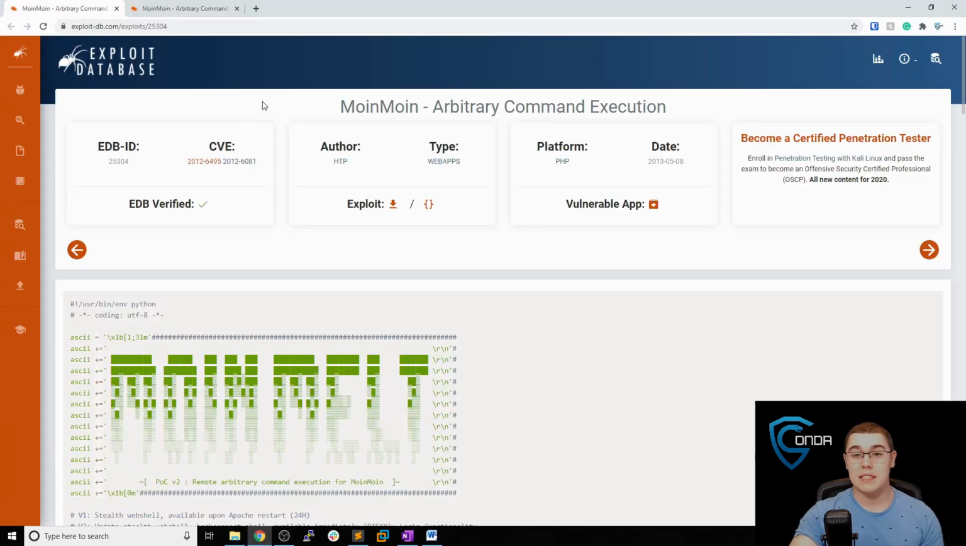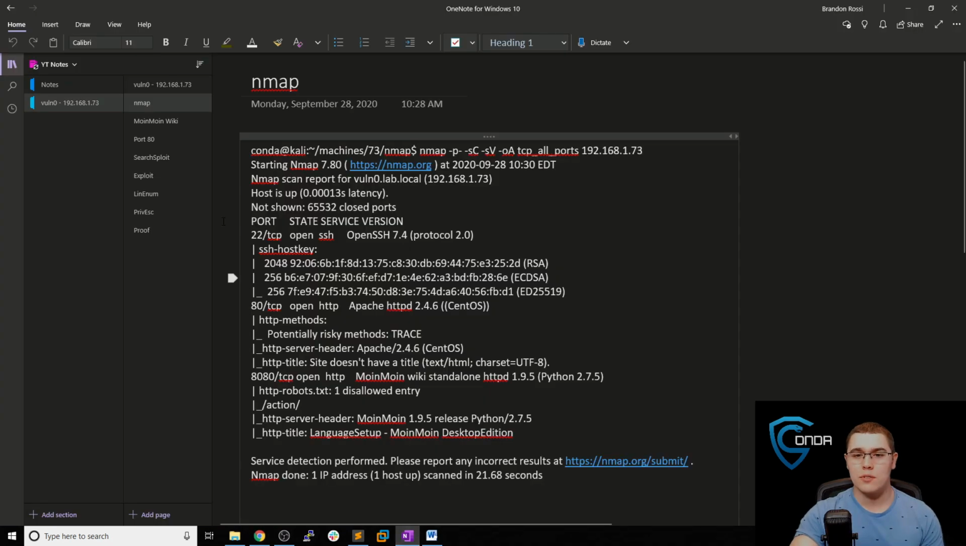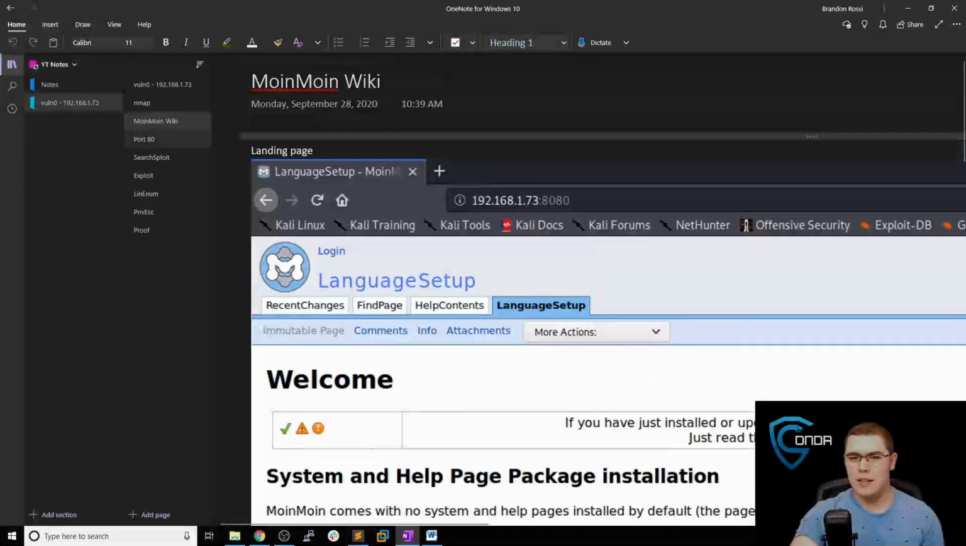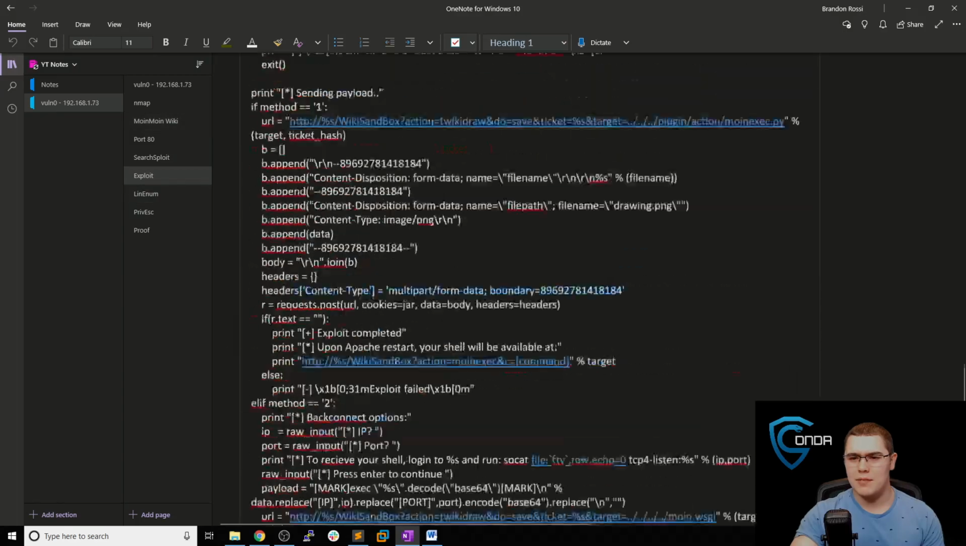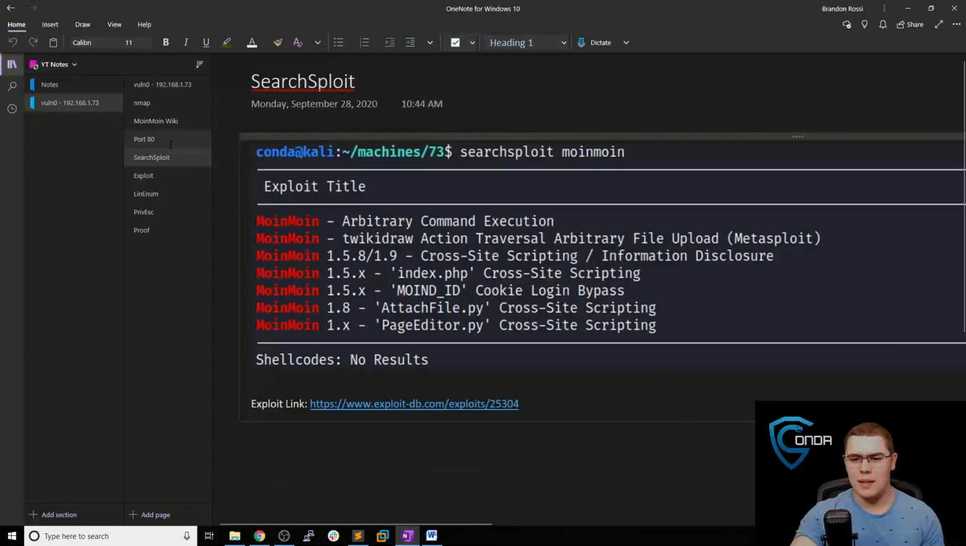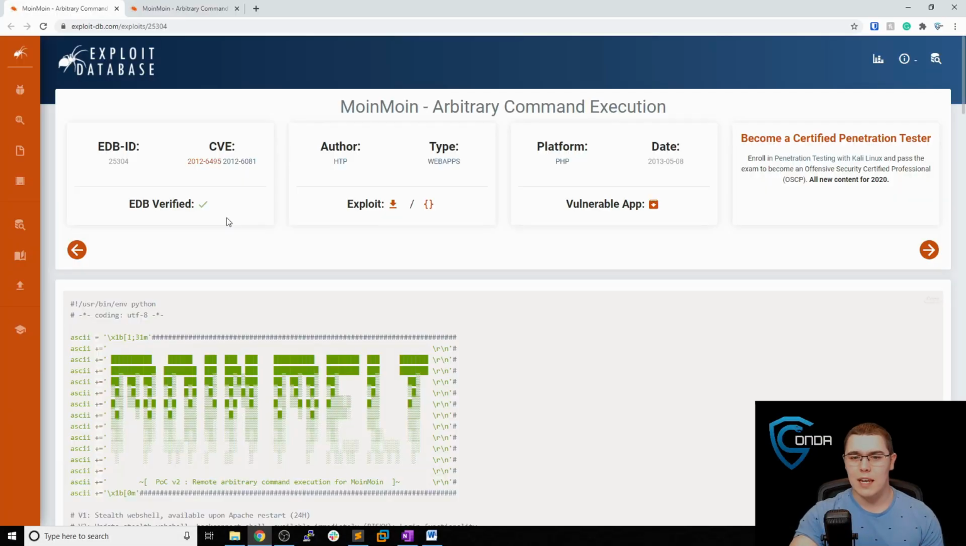Now, if you're wondering where I got the CVE from, if you remember for our notes, let's take a look back for Moin Moin Wiki. Somewhere in here, we saved the Exploit DB link. I don't recall off the top of my head. Right here where we did searchsploit. So here's the Exploit DB link. And if we go take a look, we can find the CVE number right here.